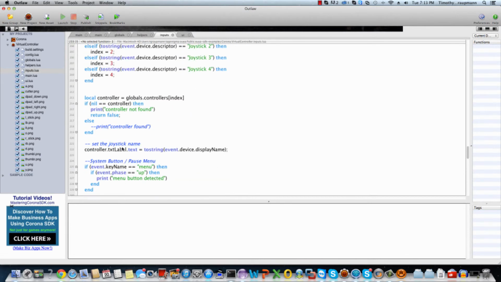One last thing is you probably want to check the display name of the device to figure out which device the input's coming from so you know how to handle your mappings. But again, that's all you need to add input to your Corona game.